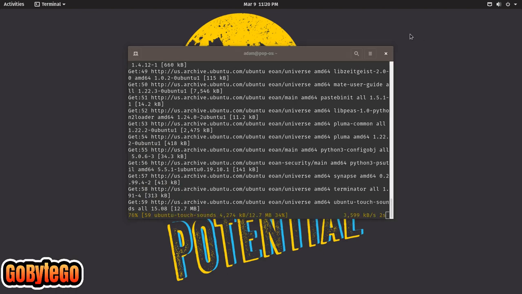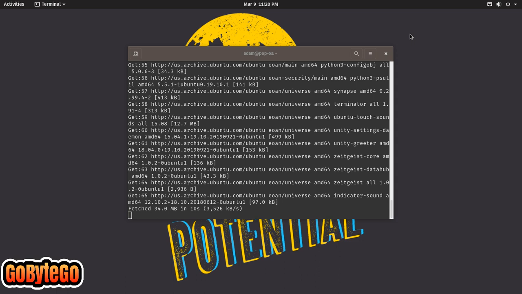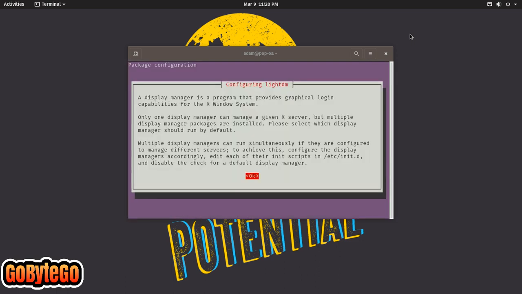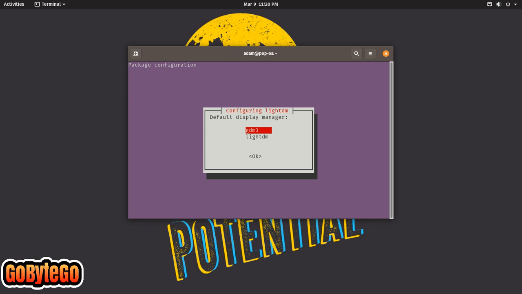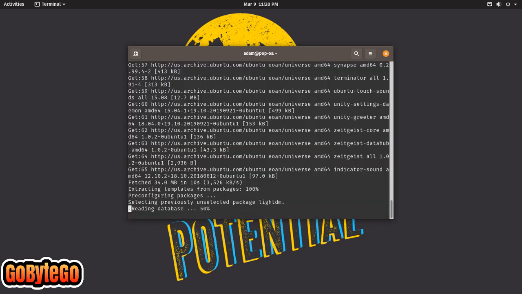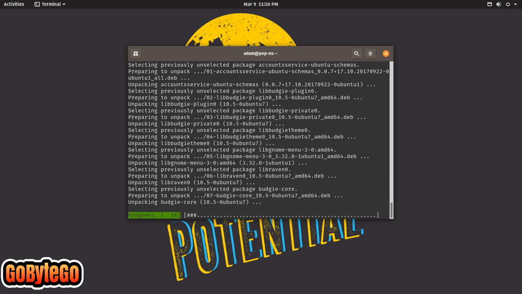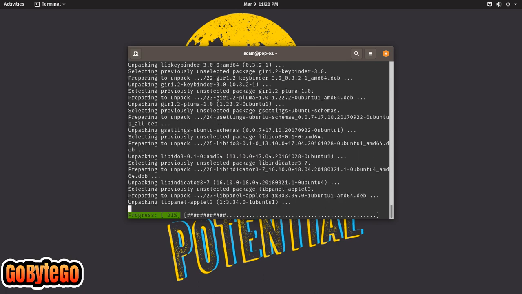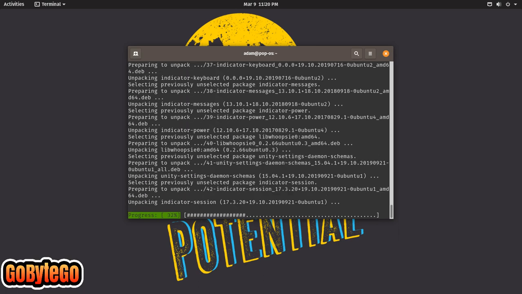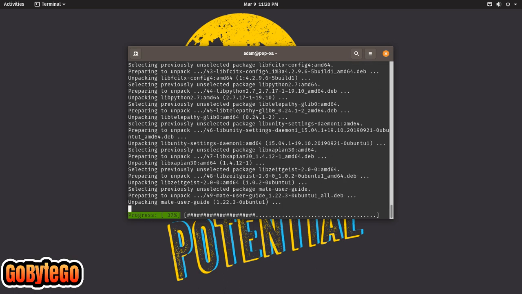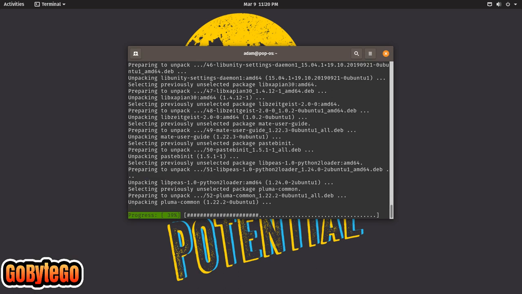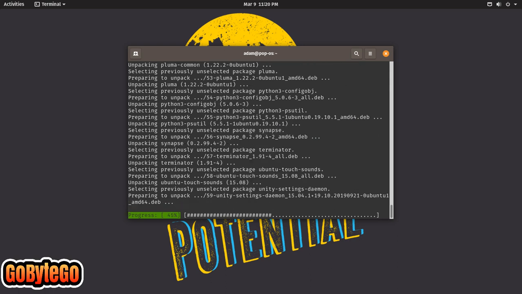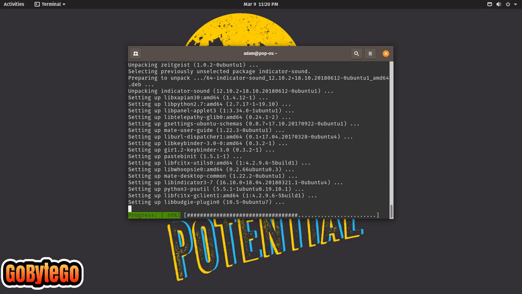Alright, while that's going, this is basically asking about the display manager. It's going to ask, do you still want to use GDM or LightDM? We're going to use LightDM. And what I noticed too is right after you install everything, before you reboot, even though it's still going to be on GDM, you should log in once with the Budgie desktop, then reboot, and LightDM should work.